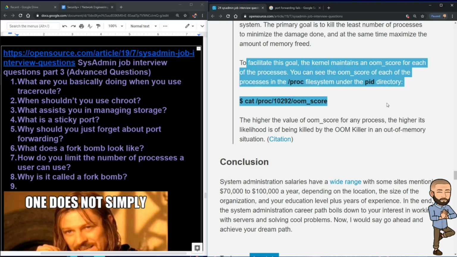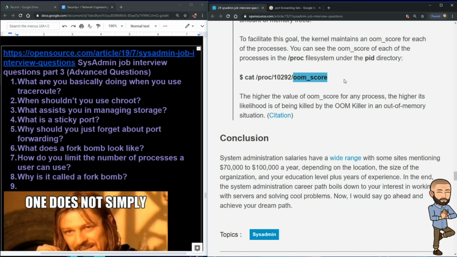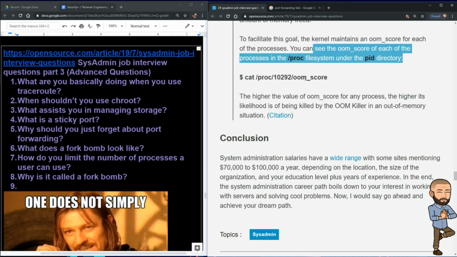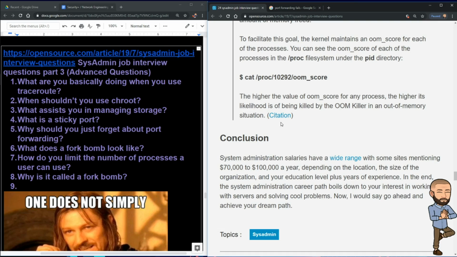To facilitate this goal, the kernel maintains an OOM_score for each of the processes, and you can see the OOM score of each of the processes in the proc file system under the PID directory. So if you type in cat /proc/ and the process identification followed by /oom_score, you can see, like they're saying, each of the processes. And then like an assassin, go kill them. The higher the value of the score for any process, the higher its likelihood is of being killed by the OOM killer in an out-of-memory situation.